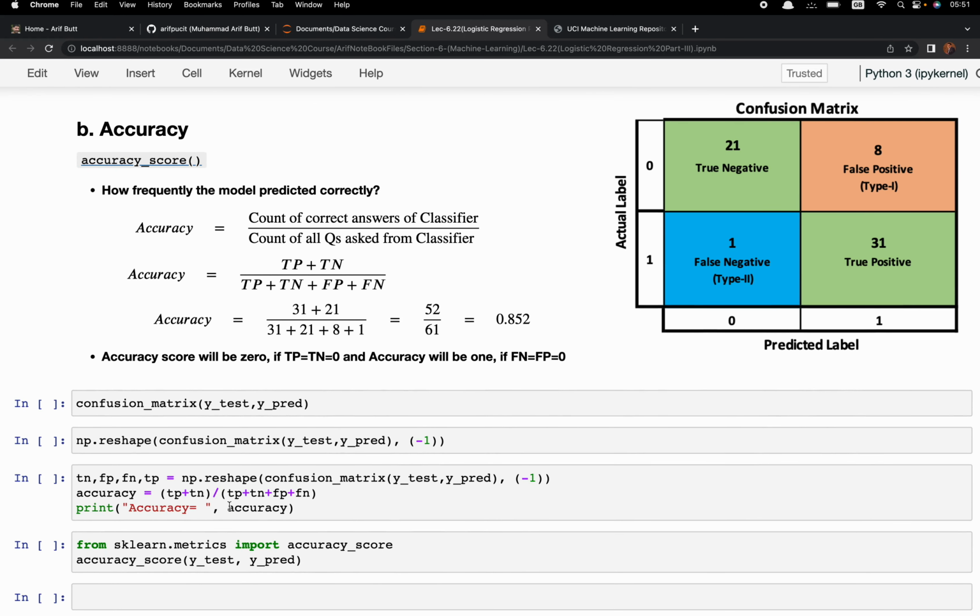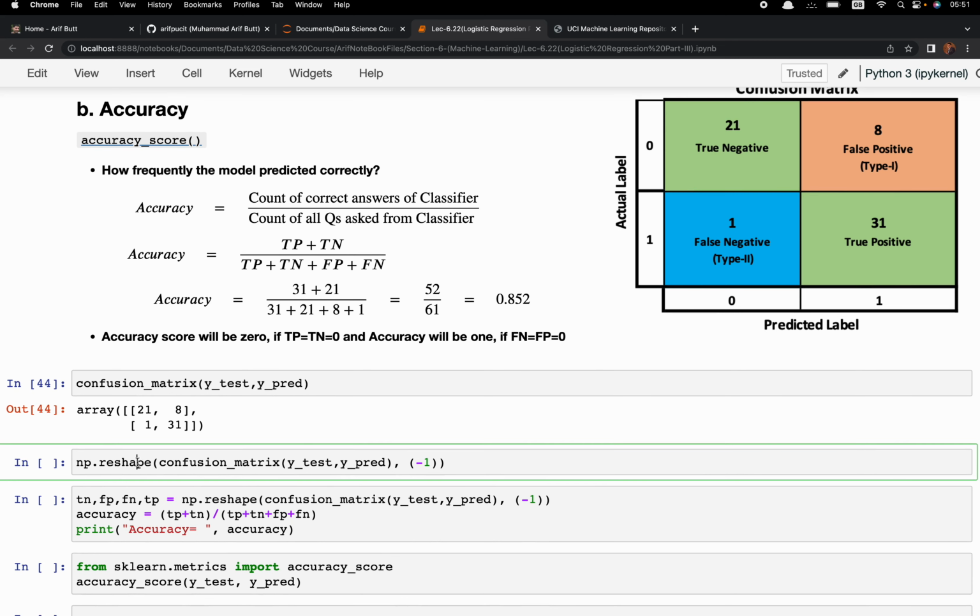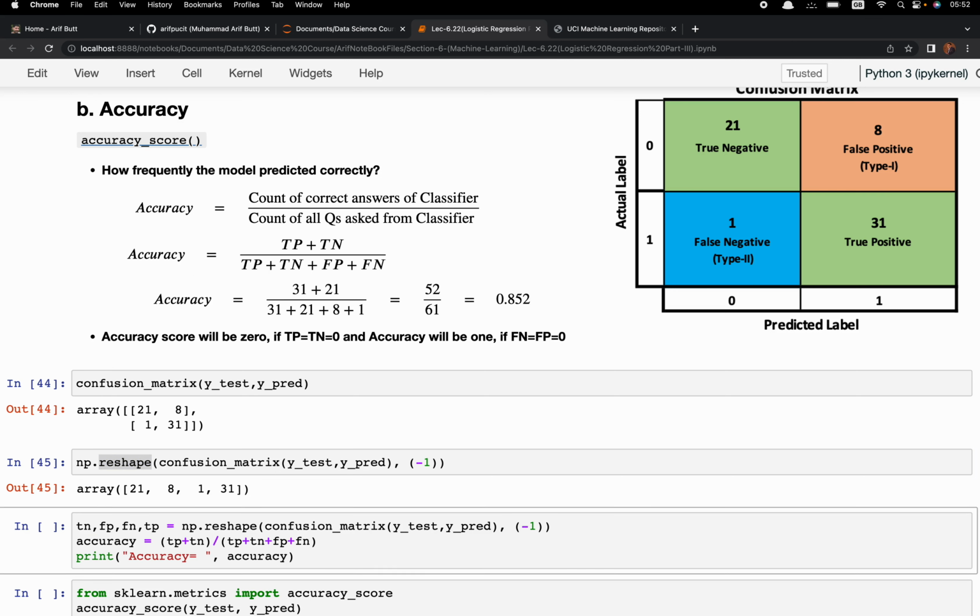Okay, let us first talk about accuracy score, which actually answers the question how frequently the model predicted correctly. And the formula to compute accuracy score is the sum of true positives and true negatives divided by the sum of TP, FP, TN, and FN. And this code cell actually displays the confusion matrix. And here I have used the reshape method of NumPy to reshape this 2D array to a 1D array. So you see we have flattened the array.